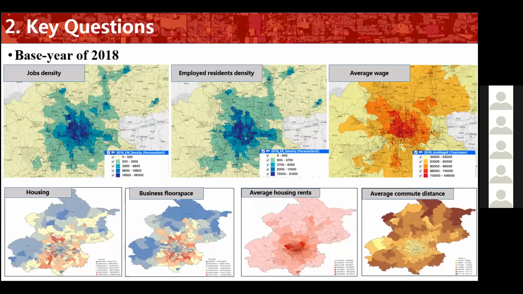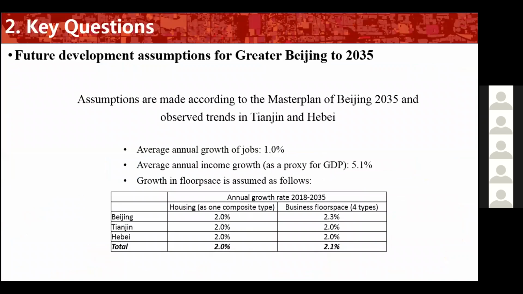The scenario test starts from a base year of 2018. We can see the job density, employed resident density, and the wage decrease gradually from central urban to outer suburb. And further development assumptions for Greater Beijing to 2035 are made according to the master plan of Beijing and observed trends in Tianjin and Hebei province. Average annual growth of jobs is 1.0%, and average annual income growth is 5.1%. Growth in floor space is assumed as follows.